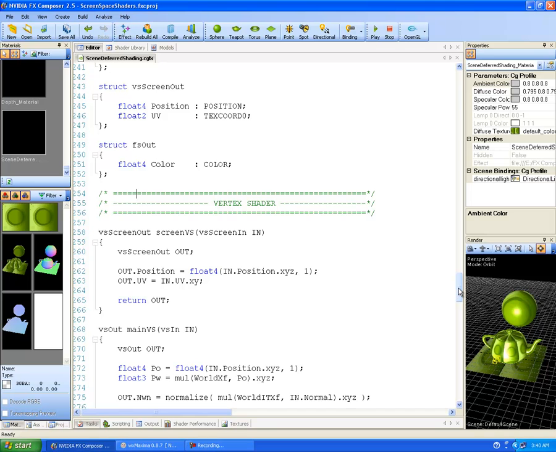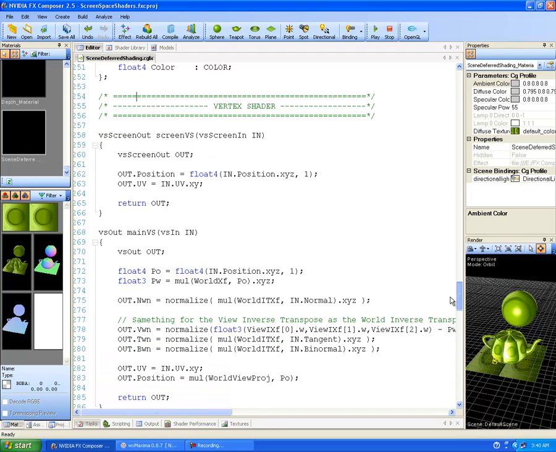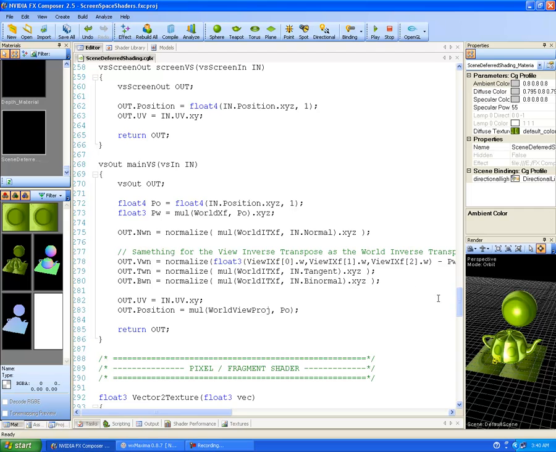Let's move on down. Now we're doing pretty good actually. Let's get into our vertex shader. Sorry, not texture, shader. So our vertex shader. Alright. So some of this is going to require more explanation pretty soon. So here's our VS screen out, screenVS here, open parentheses, VS screen in, close parentheses, open curly brace, VS screen out, out, semicolon. This all should make sense. So basically what we're saying is we're going to pass in our positions and our UVs, and we're going to output them, our positions and our UVs. That's all there is to it. Nothing more than that, really.